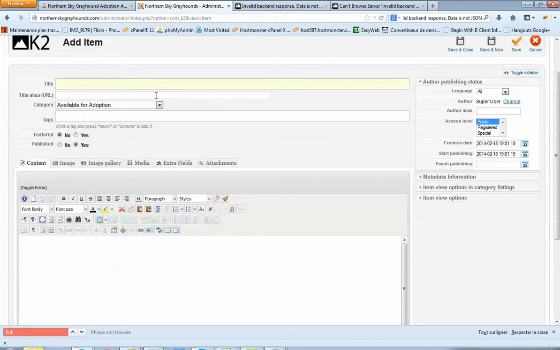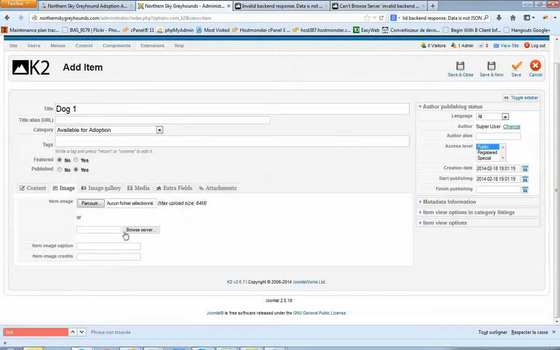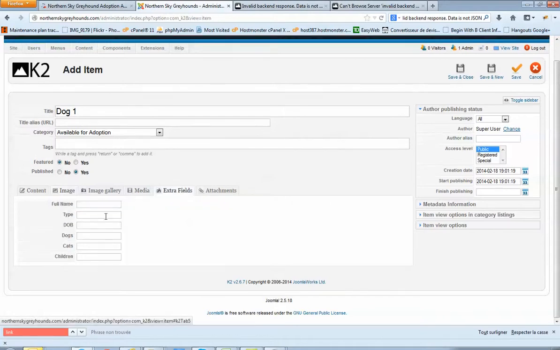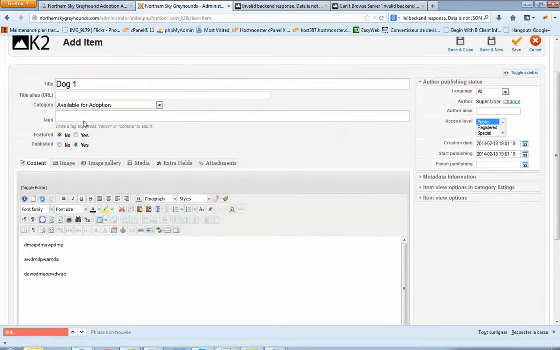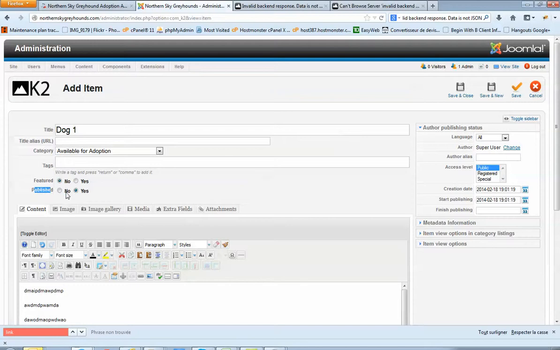Okay, so the title would obviously be the title of the dog, so I'm just putting a dummy value here. Here it's gonna be the description of the dog. The image again, you browse. It's in French because my browser is in French, but it's gonna be browse here on your computer. And the extra field, you can fill everything in there. So that's the same as an edition. The only thing is you just need to click the new button here at the top. Once it's done, make sure the published field here is set to yes, because otherwise it's not gonna show up on the front end. And just click save and close.